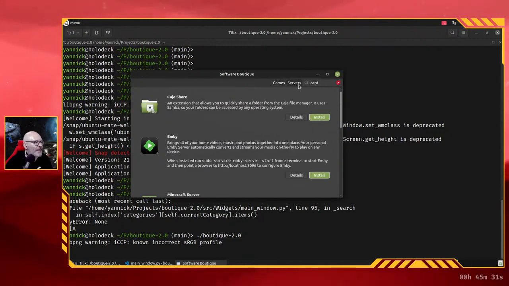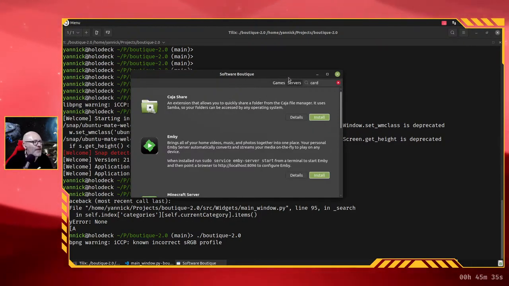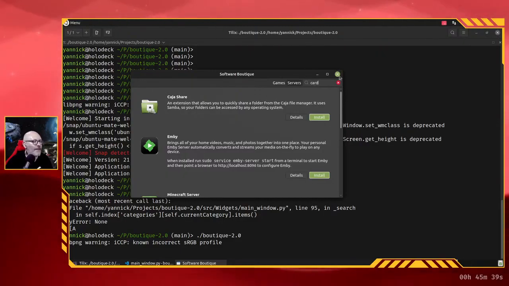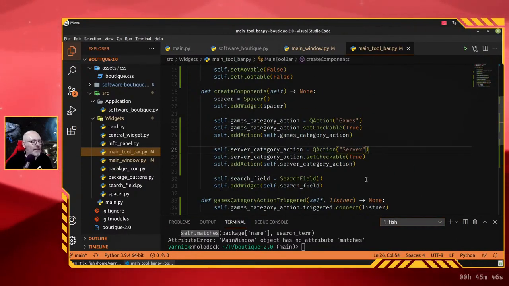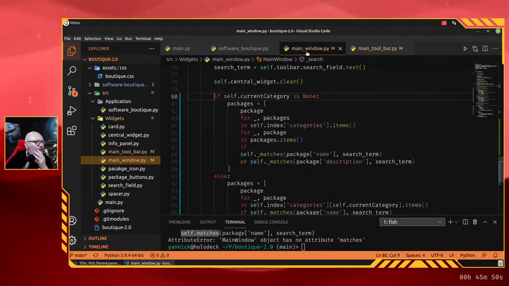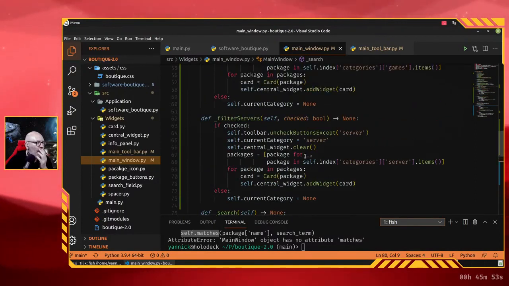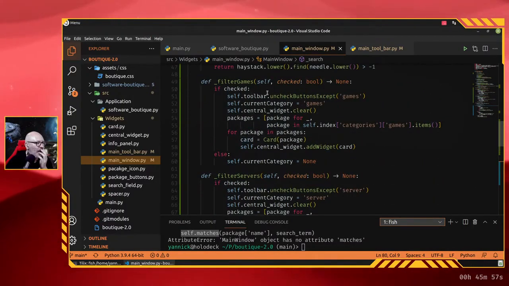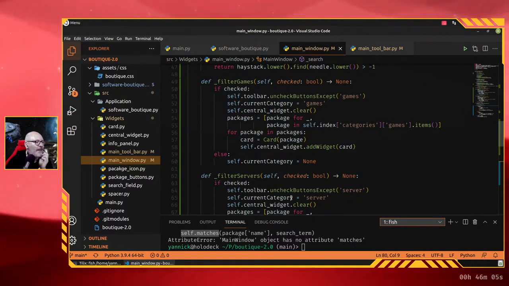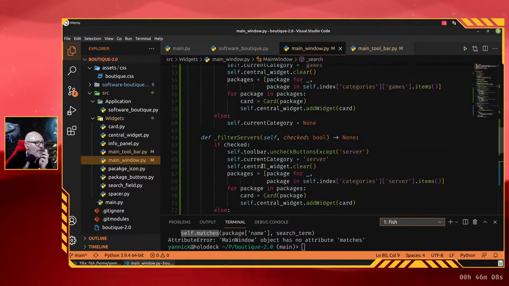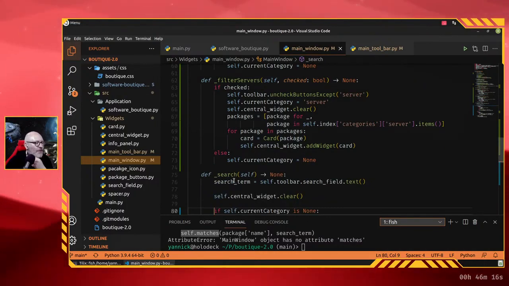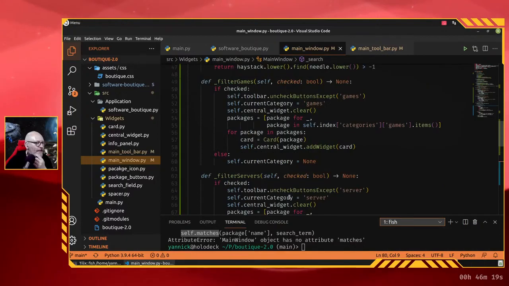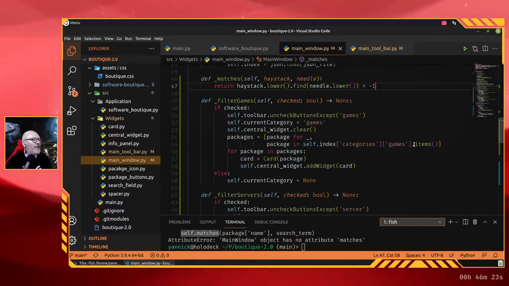Now I have card, and I click on server, and it should filter the server category with card. And by the way, I made a mistake in my label. That's server, the proper category. So if we go back to the main window, yes, this should only set or unset the current category, and then call the search function. This should do the same and call the search function. And this function should only set the search term and call the search function. That's what it should be doing.